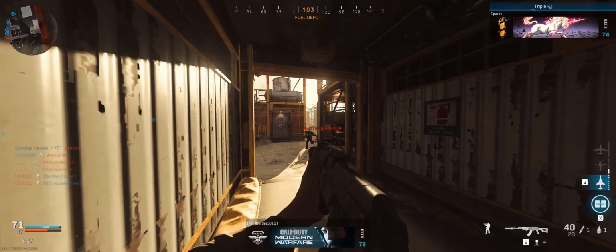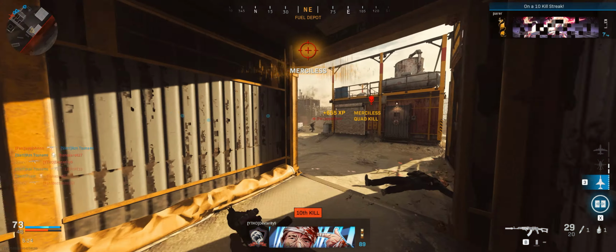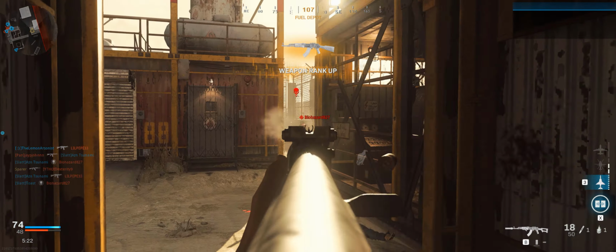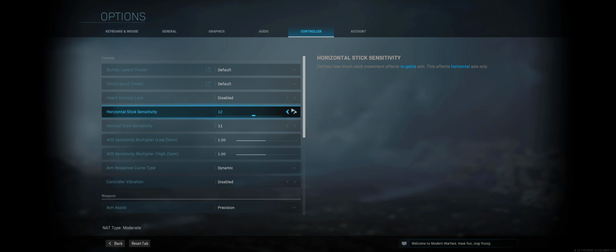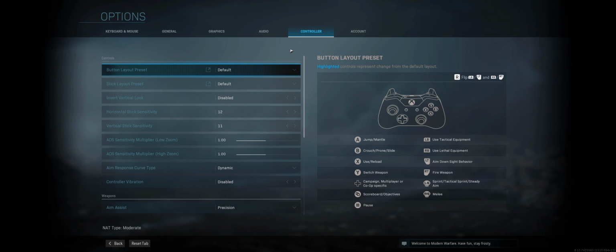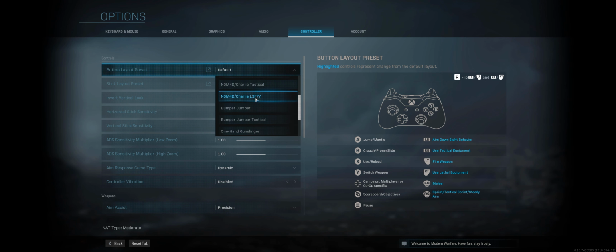Today we're going to be going over what I think are the best settings for Modern Warfare. So let's go ahead and just get right into it. We're going to get started with our first tab of settings, and this is under the controller tab. So the button layout is completely up to you.